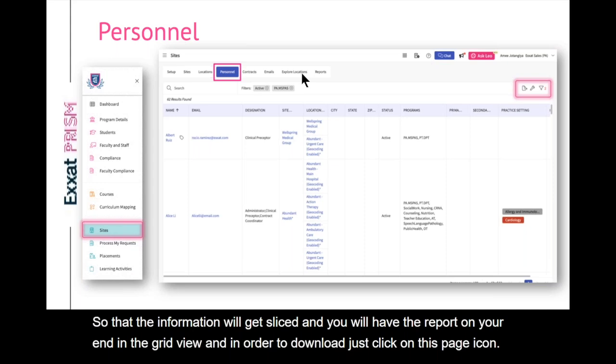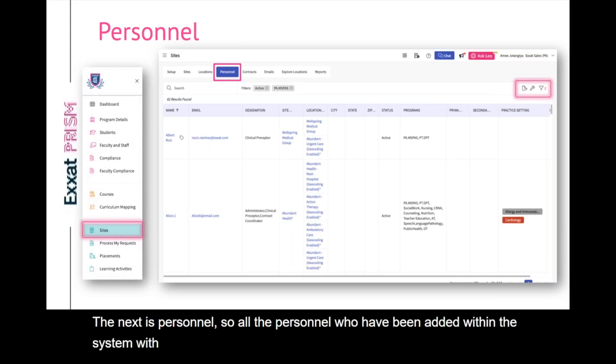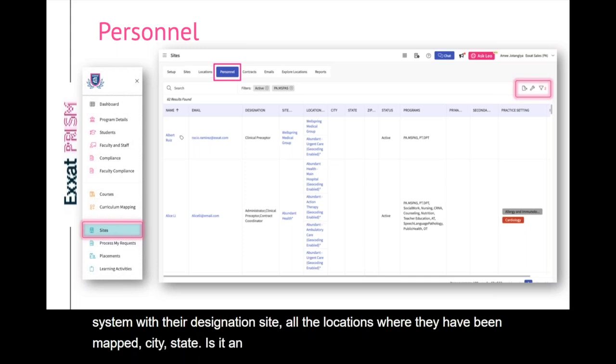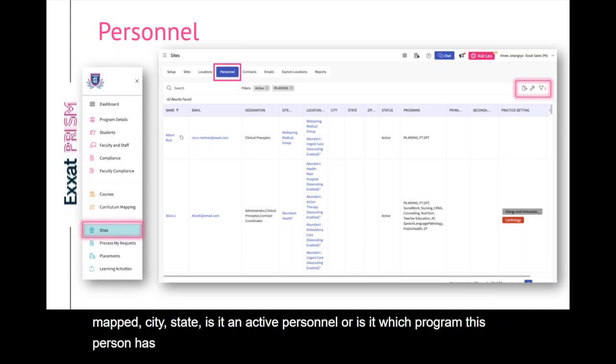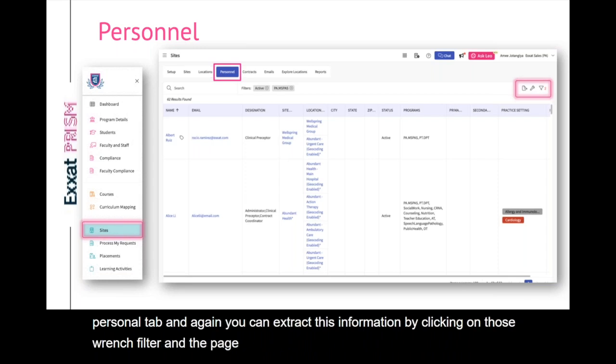So next is personnel. All the personnel who have been added within the system, with their designations, site, all the locations where they have been mapped, city, state, whether it is an active personnel, or which program this personnel has been mapped to, all that information will show up on the personnel tab. And again, you can extract this information by clicking on those range, filter, and the page icon.